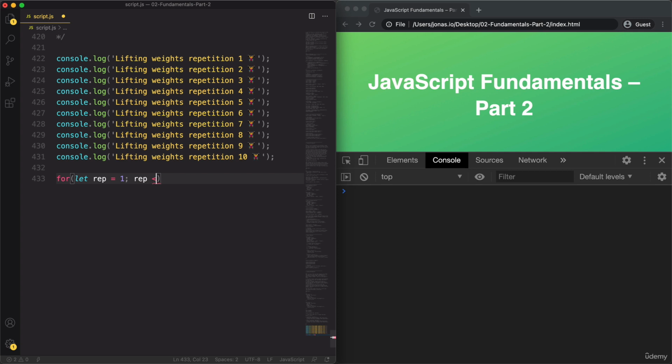So our condition will be rep needs to stay below or equal 10. So again, this condition that we just described here will be evaluated before each iteration of the loop. Now, if the condition is true, then the next loop iteration will run. But as soon as this condition is false, then the loop stops. And so no more code will then be executed. So basically, the loop will keep running while this condition stays true.